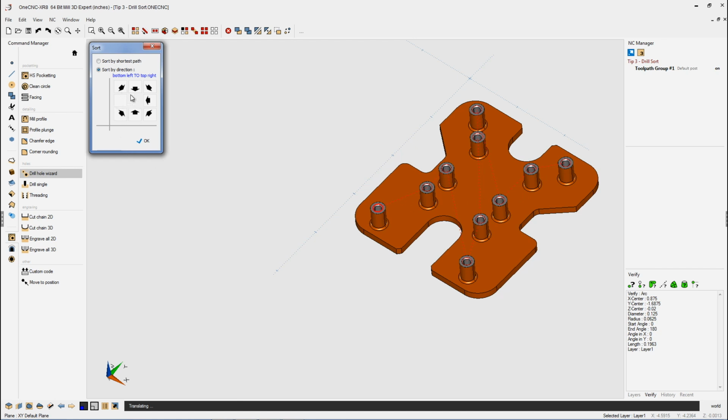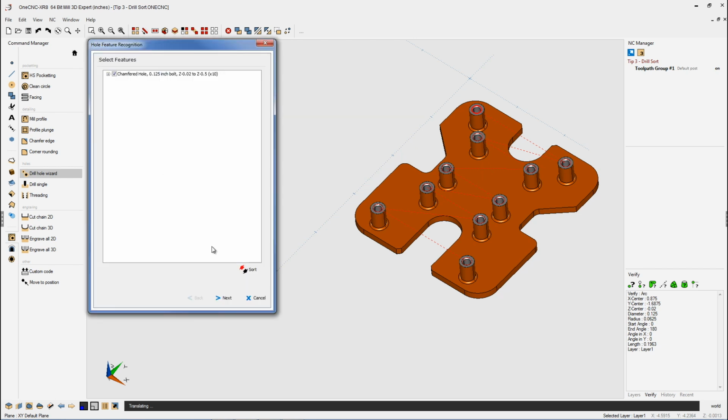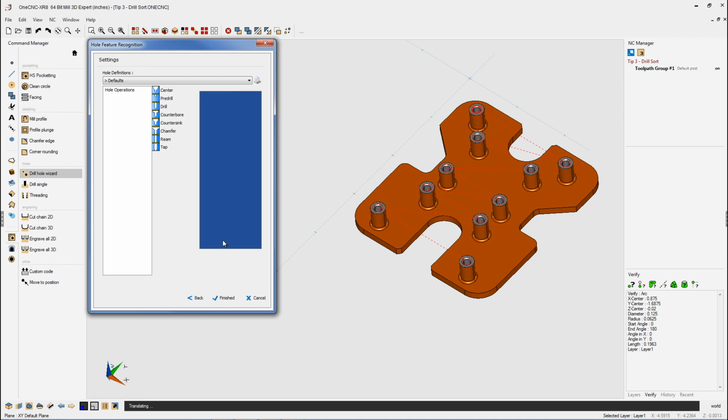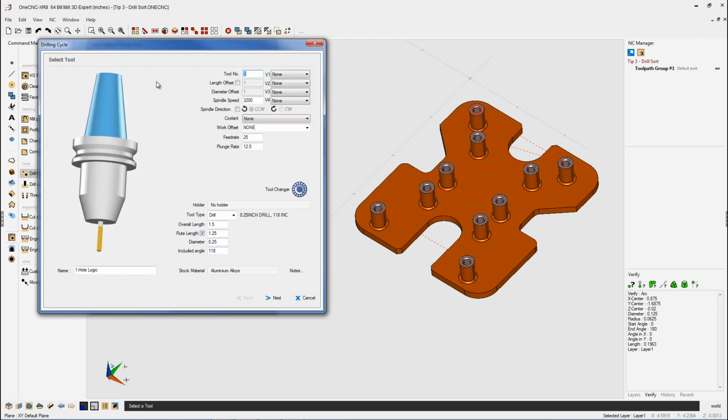But this is really a powerful way to control the direction or the order in which holes are drilled. I'm going to use top to bottom on that. We'll click OK to that. That looks great. All that looks fine. So let's click next on that. We're going to say all this looks fine. We'll click next on that. Let's just perform a drill operation here. So let's double click on that.